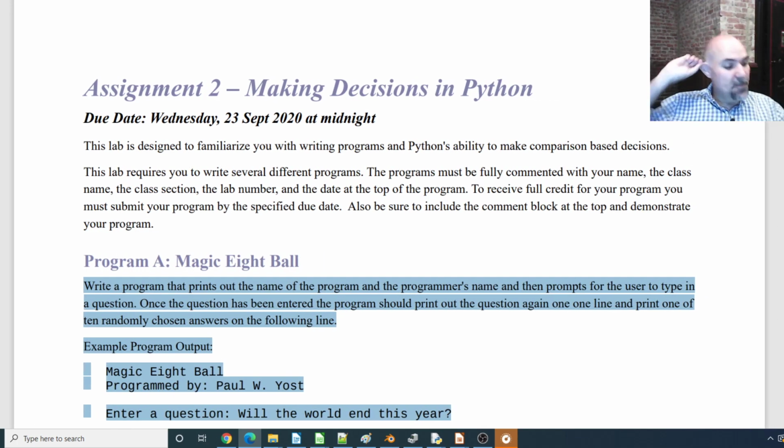Okay, so this is lab 2, which is about decisions and other flow control in Python. Notice the due date, Wednesday the 23rd at midnight. And notice that I say here that you're going to write several different programs. Each program must be fully documented with your name, the class name, section number, and lab number. It says date. I don't really require the date at the top, but make sure you get the 3 things we talked about at the top.